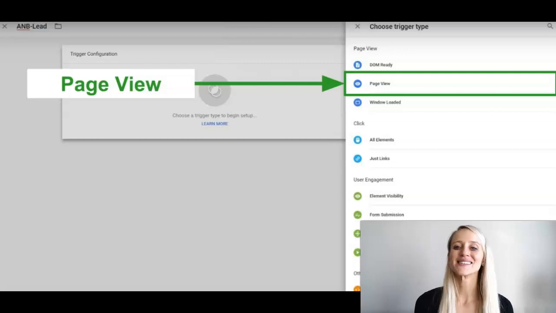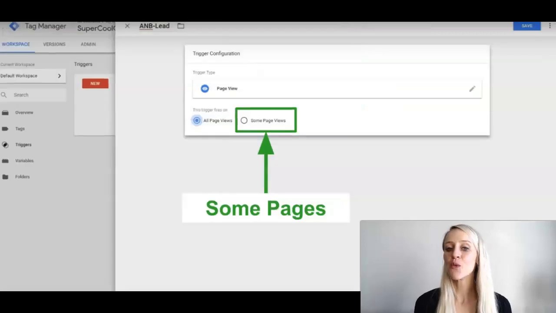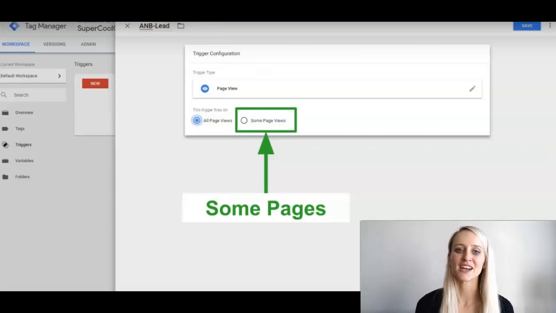So we'll go ahead and select page view because we know if they viewed this page, they have made a purchase or they are a lead now if they've opted in. And then the key here is we don't want it to be tracking all pages. We only want the pages that are our thank you page, the purchase page. So we'll go ahead and click on some page views.